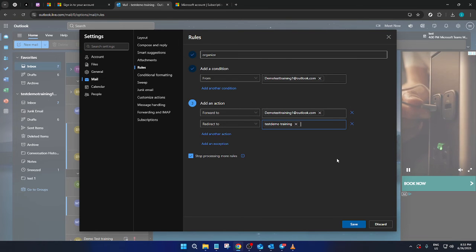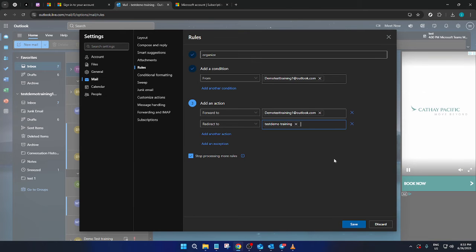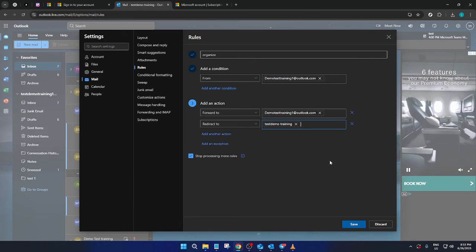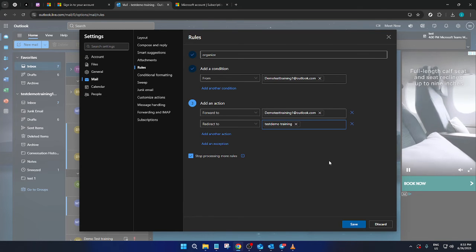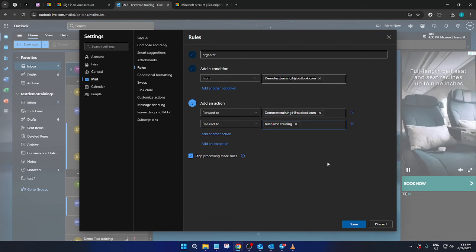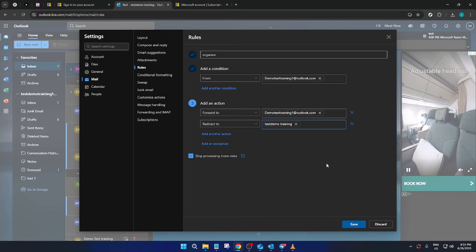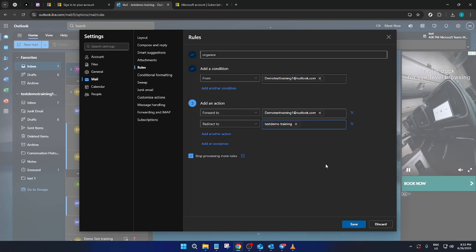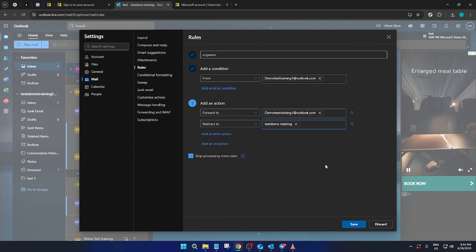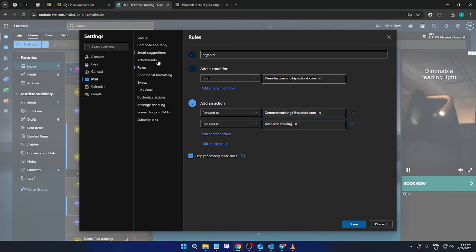Once you've decided on the action, you'll need to specify where the emails should go. Enter the designated email address or choose a folder where you'd like the emails to be redirected or forwarded. This could be another email account that you regularly use, or perhaps a specific folder within Outlook where you organize specific types of emails. Before everything is finalized, you can choose to run these rules on your existing inbox to get a head start on organizing your emails.